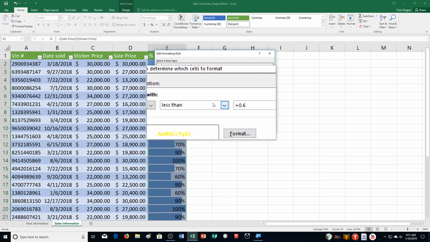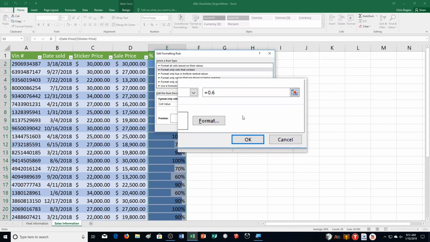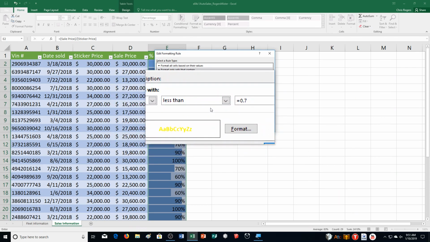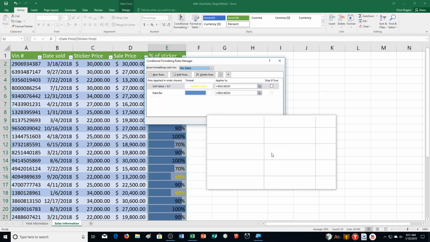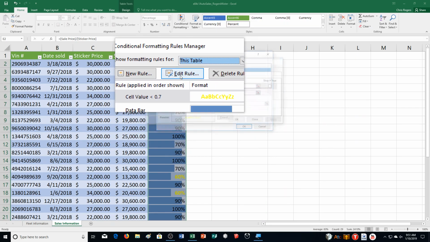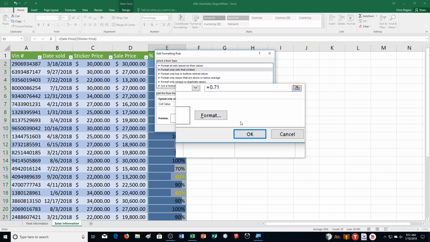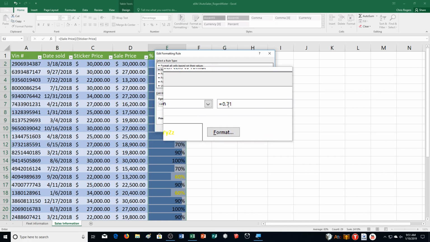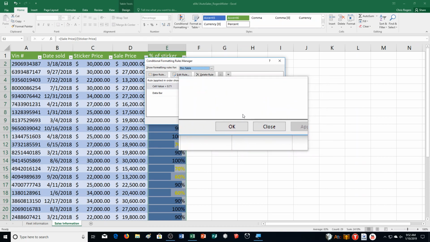And then what we need to do, less than, and we're going to change it from 0.6, because it's showing the percentage as a decimal, to 0.7. And then click OK. And we're going to click apply. I hope you know we're going to have to change it just a little bit again. Let's click edit rule. 0.71. So that way it shows 70%. So 0.71. All right, I'm going to click OK. Let's click apply again, and now it's showing correctly.